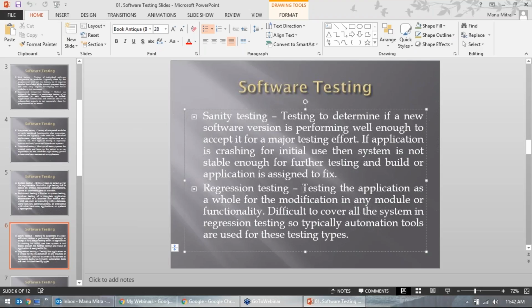Okay, you found and reported that issue, and it is fixed. Now they send it back to you to test again. That's called sanity testing. That means you're testing the same application with a different version.